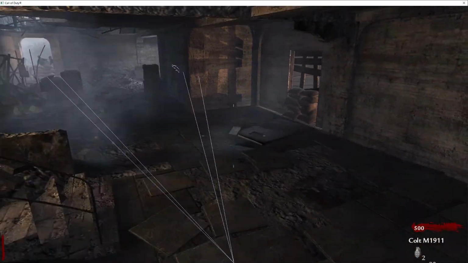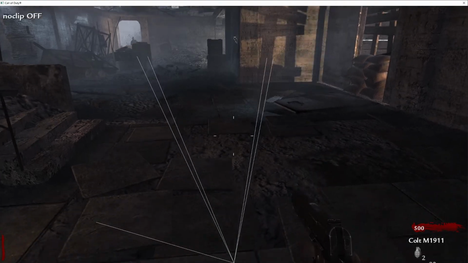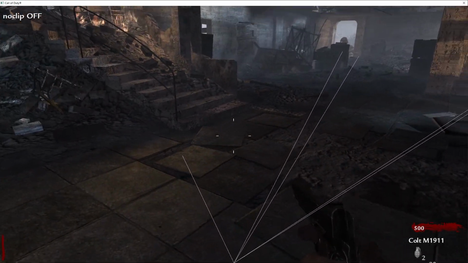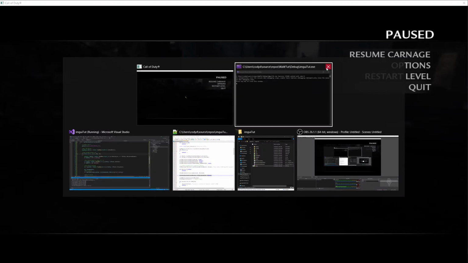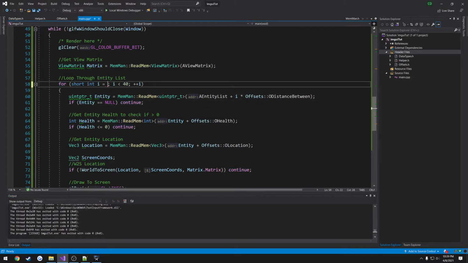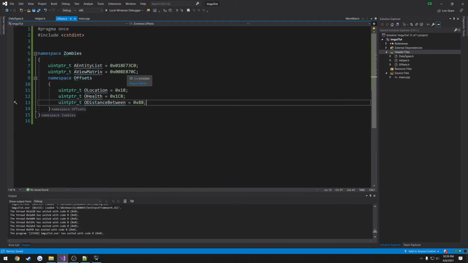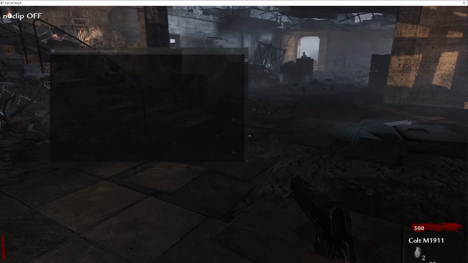No. That's just this. My guess is that's the center of the world, and for whatever reason, it's actually drawing to it. So I'm going to try something. Let's just try, we'll still be at 0. Let's bump it up a little bit. So we have our entity list. Let's bump it up 4 bytes. Run it and check.